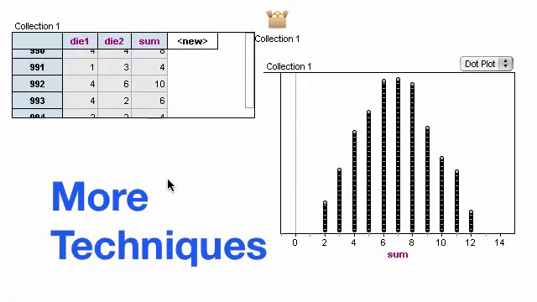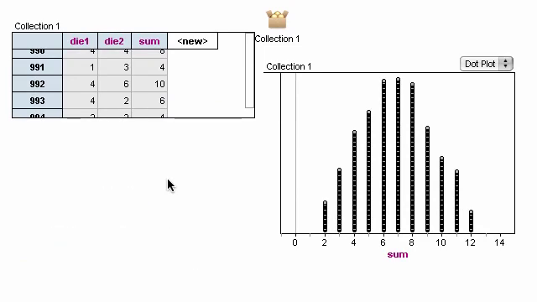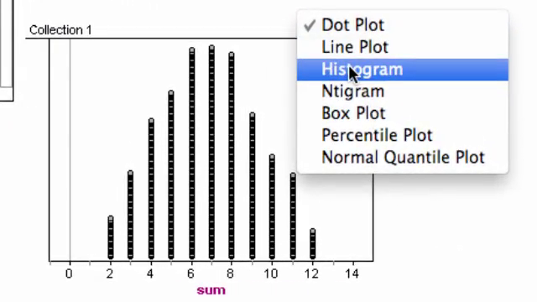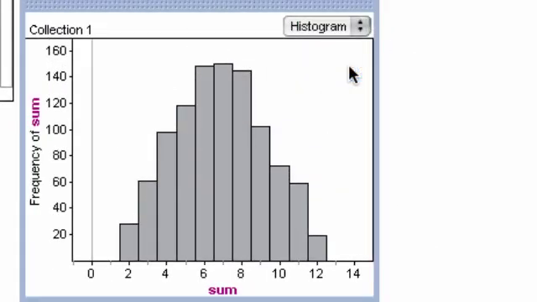Now, having made our simulation with two dice and summing them, let's review a few of the additional features you might want to remember. Here's one. I can change the dot plot to a histogram by choosing histogram, so I can see those things.